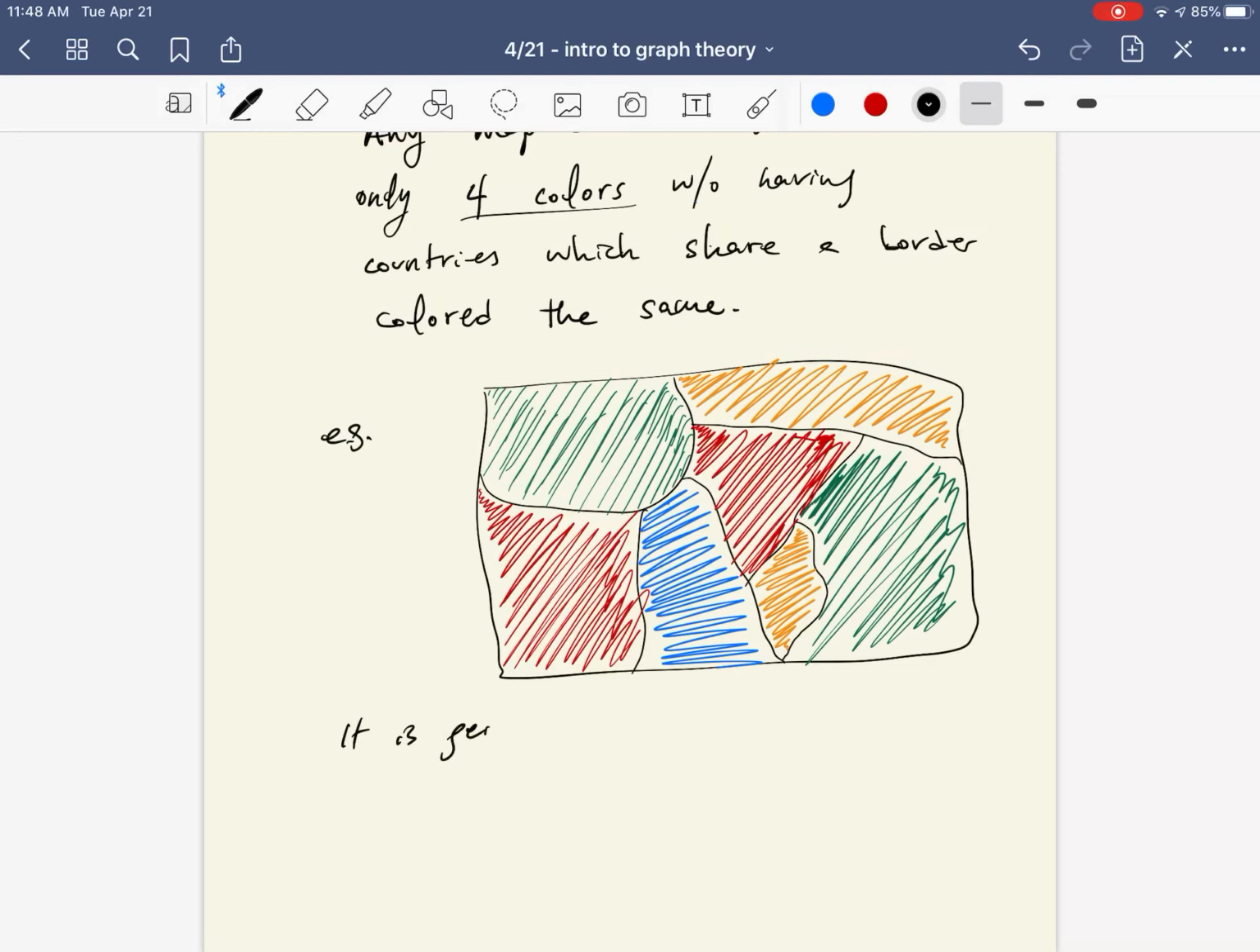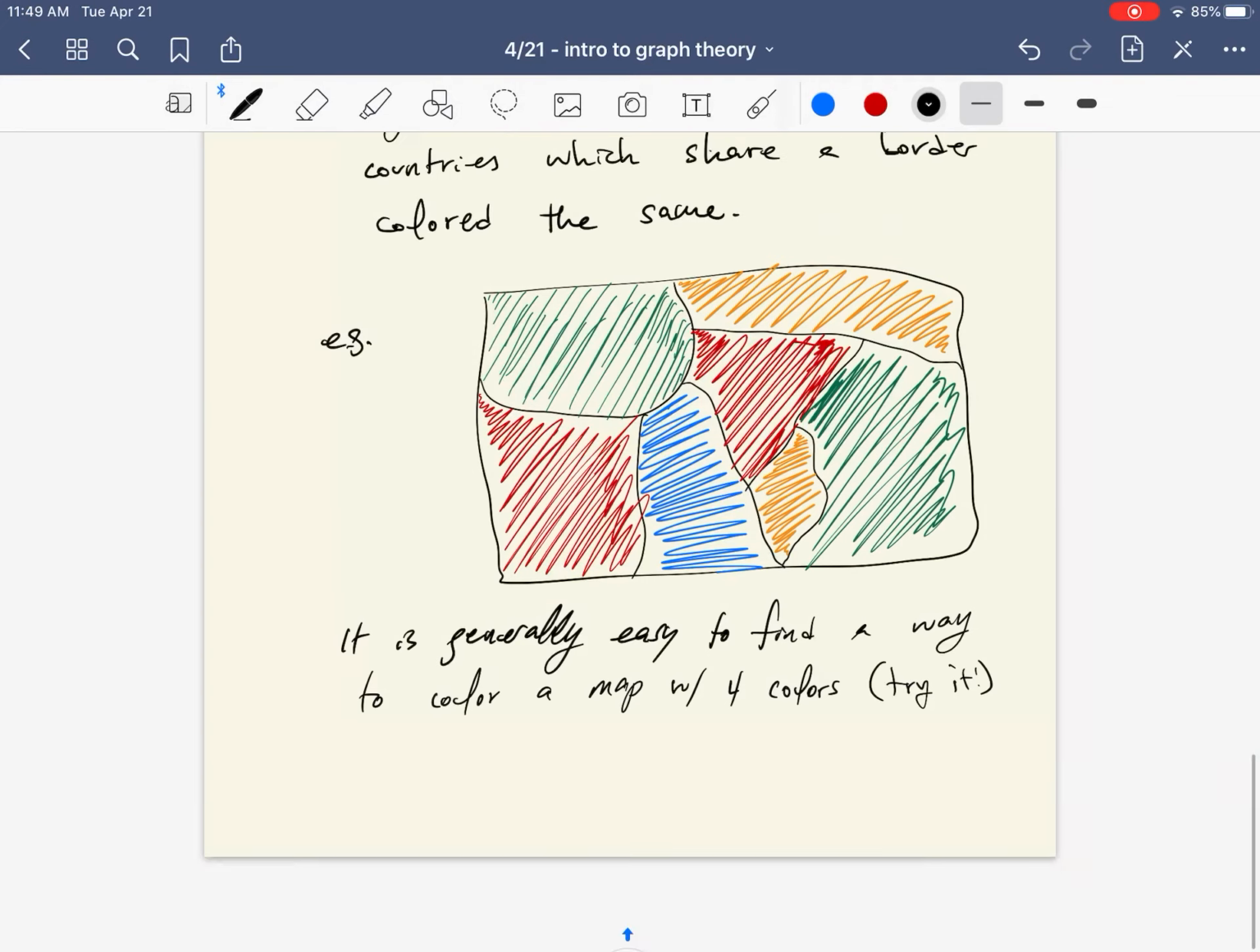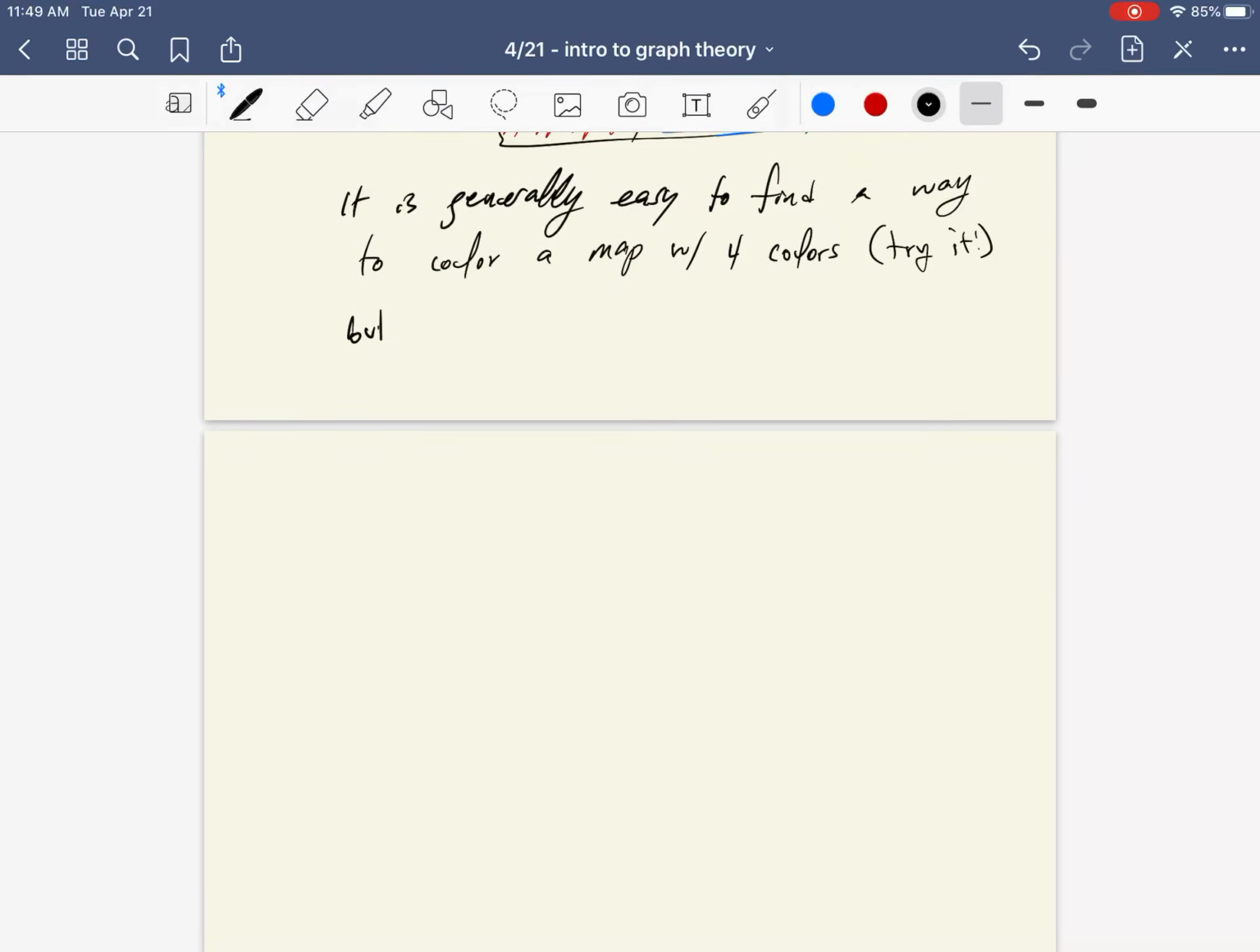It is generally easy to find a way to color a map with 4 colors. Try it. But proving that it was always possible was very difficult.